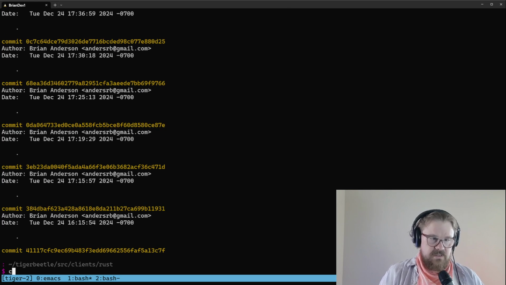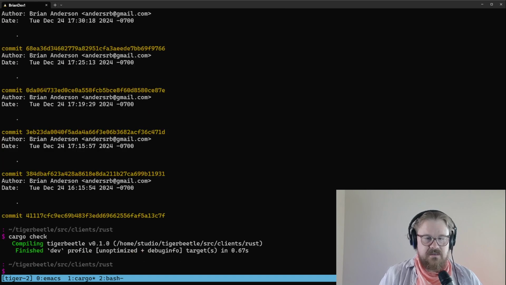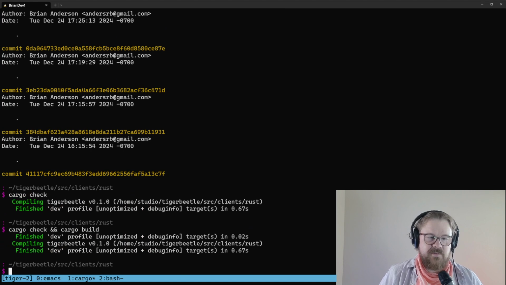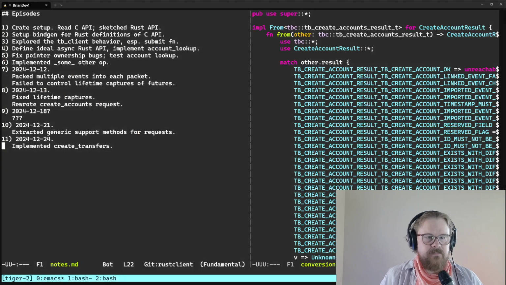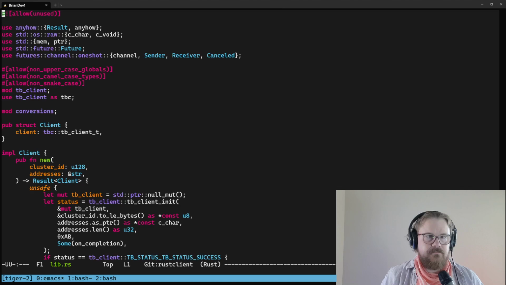And here's our Rust library. I'm going to check that and build that. Pretty much every time I sit down, I want to prime my Rust workspace to make sure all the dependencies are type checked and built. And we're just going to get right to it.